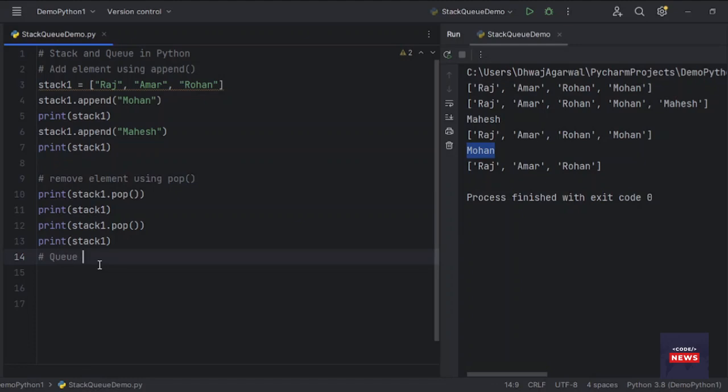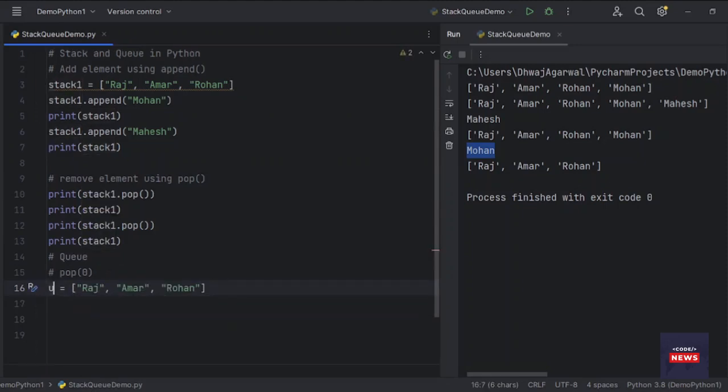Okay, that is pop function. We have to pass on the argument as a 0 index. Let's see how it will work. Let me take the same stack. Okay, this time let me call it queue. Okay, and let's print q1. Let's add few items.